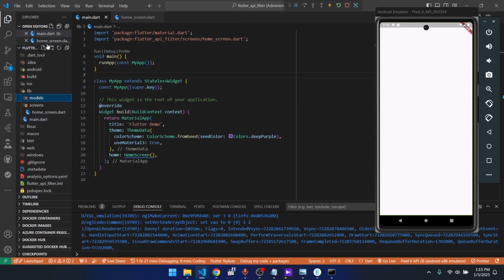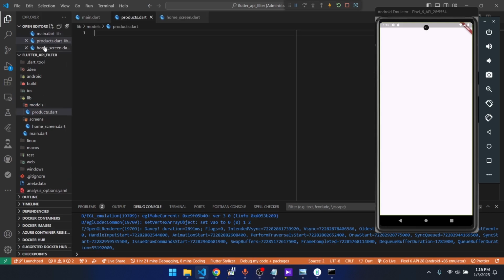Inside the models folder, we're going to have a file called products.dart. In here, we're going to have a class. Inside the class, we're going to have a constructor, and let's name the class Products. Here we're going to have 5 variables, I would say: the ID, the title, the price, and the image, as well as the description. So let's do that.